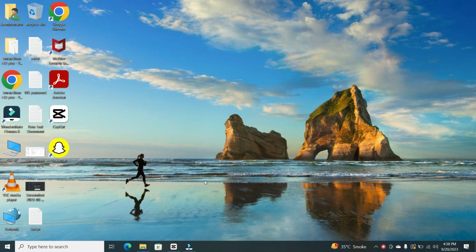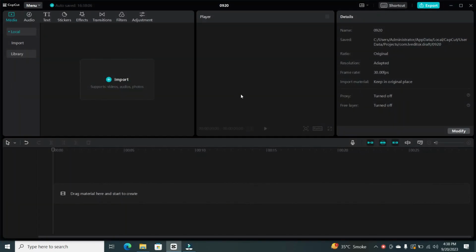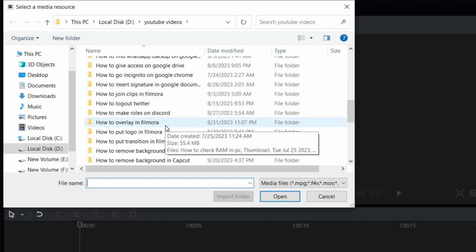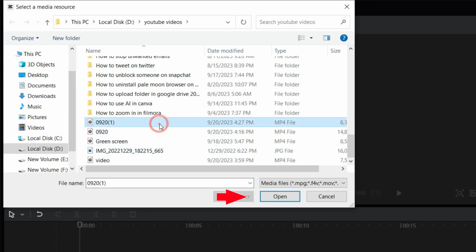Step 1. First, open Capcut in your PC. Now, you'll need to import the video you want to work on. Simply click on the Import button and select your video file from your PC.